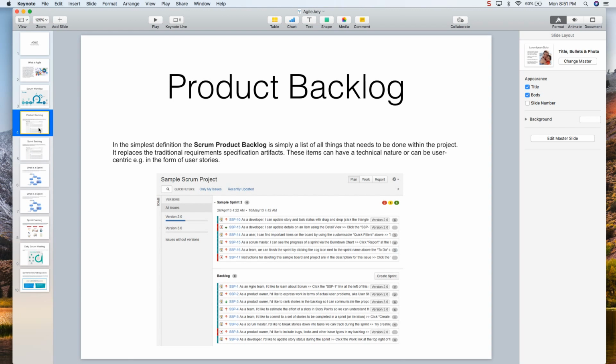So product backlog, the simplest definition of a Scrum product backlog is simply a list of all things that need to be done within the project, right? And that can grow or shrink. So let's say the team did more user research, so they can dump more tickets in here. Or let's say we got feedback about certain features that we were going to do in 2 weeks, but you know what, we're not going to do this because it's not adding any more value. We'll take them out as well. So you have the flexibility to do all of that.